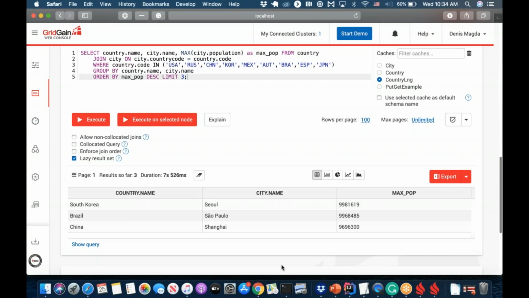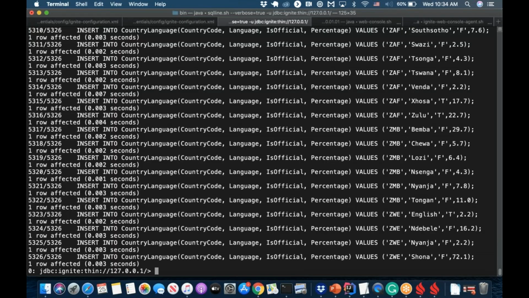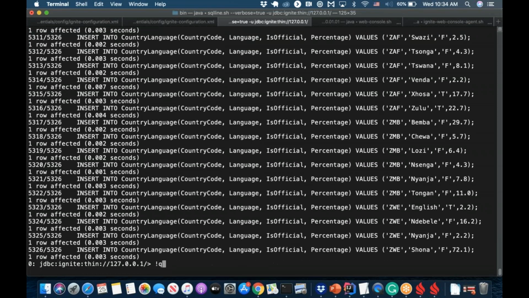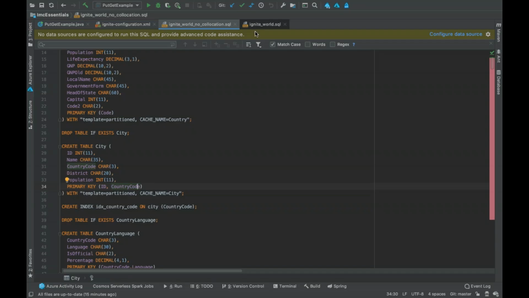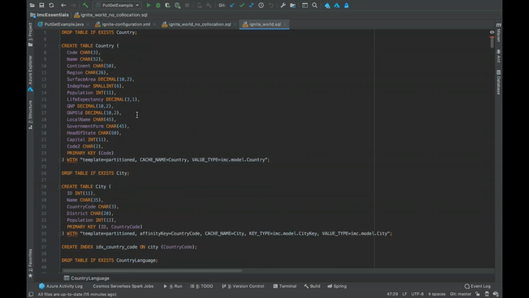And now let's see how the performance changes if I collocate all the data in advance. So Seoul, São Paulo, and Shanghai are the right answers. And right now I'm going to reload this database with one minor change. While the database is being reloaded, let's jump back to our source code, and here is that script.